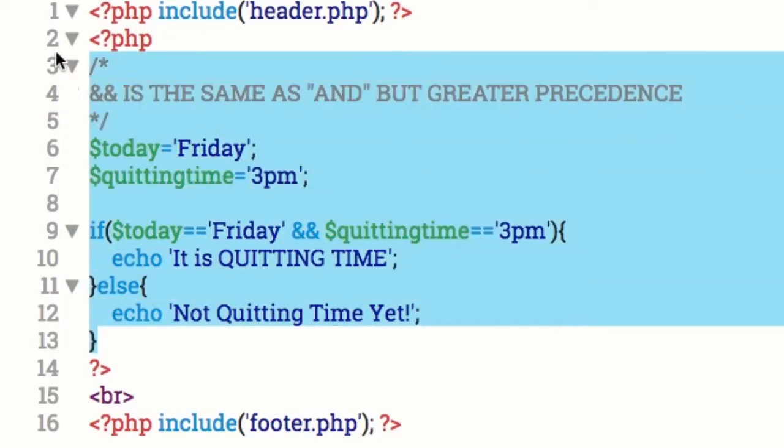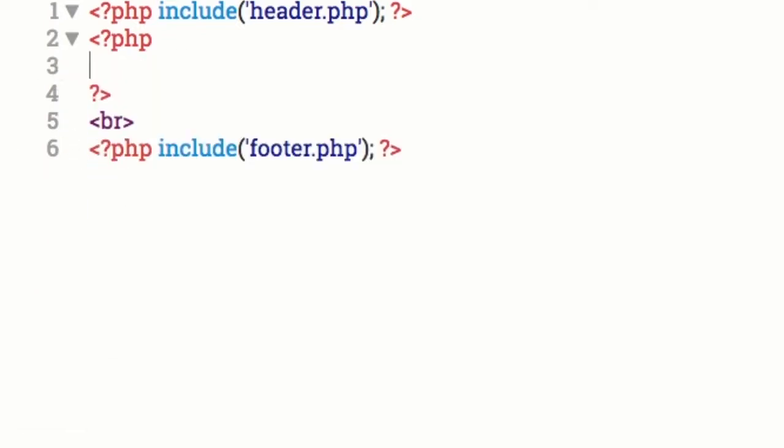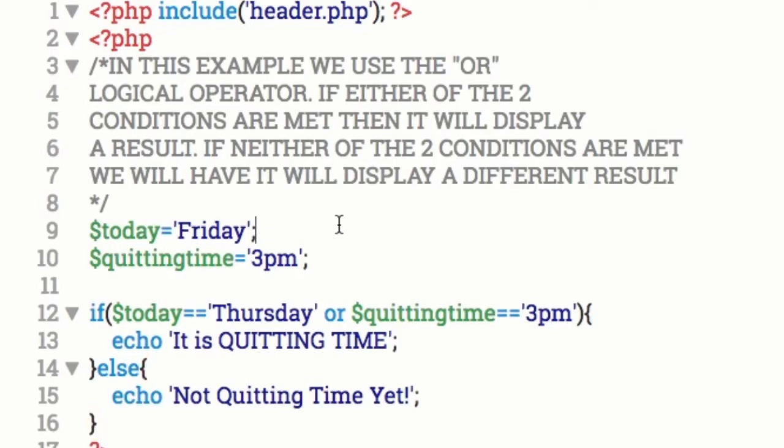Well, let's go on to the OR logical operator. And so in this example, we use the OR logical operator. So if either of the two conditions are met, it will display a result. If neither of the two conditions are met, we'll have it display a different result. So here's what's going on. If we set the variable of today to Friday, we set quitting time to 3 p.m. So if today is Thursday, or our logical operator, or quitting time is equal to 3 p.m., we're going to echo out it's quitting time. Else, if neither one of these two statements are met, we're going to echo out not quitting time.